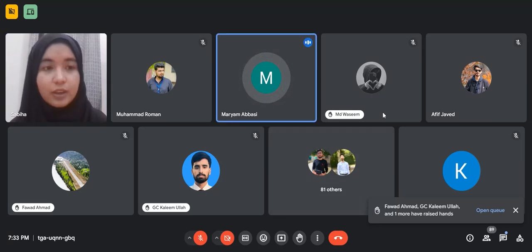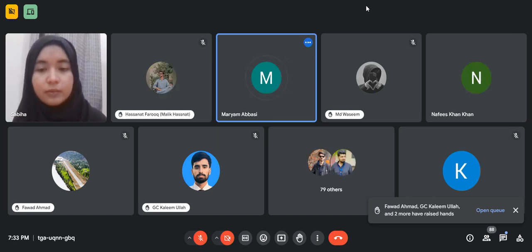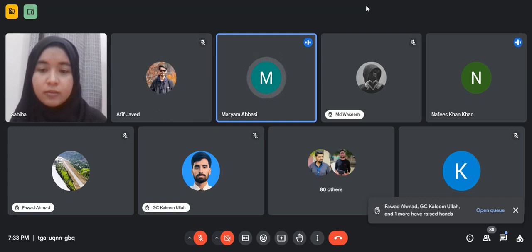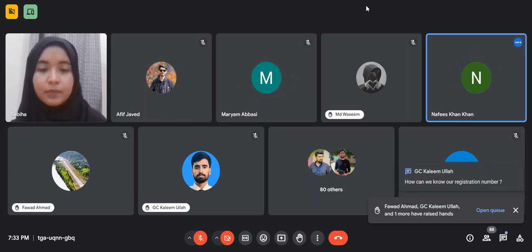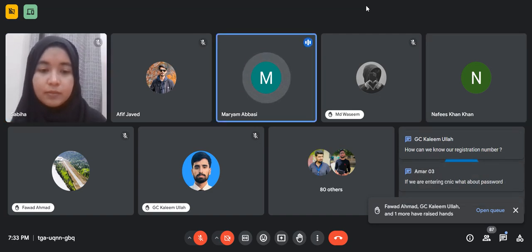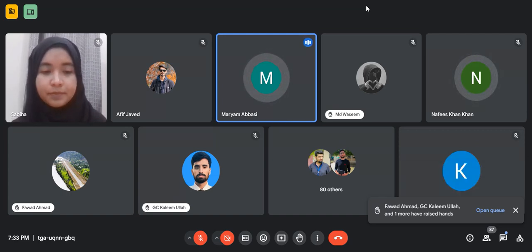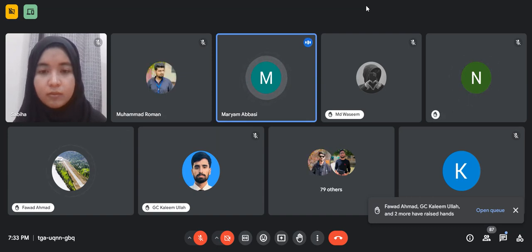Some of the people have raised their hands. So Fawad, Wasim, Salim, if you have any kind of question, please just speak up right now, or you can drop it in the chat box as well, so we can address it right now. Someone is asking how can we know our registration number, and what if we are entering CNIC? What about the password? So Abbas, can you please respond to these questions as well?